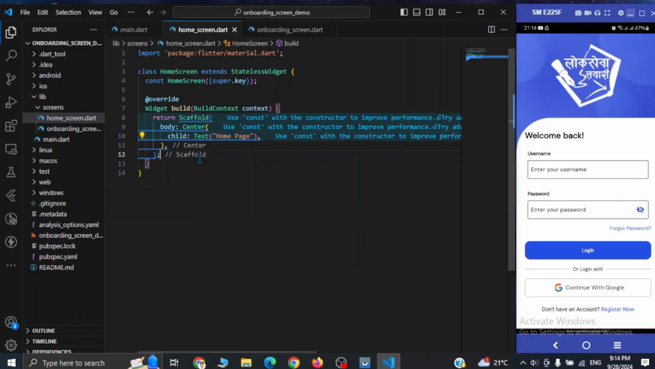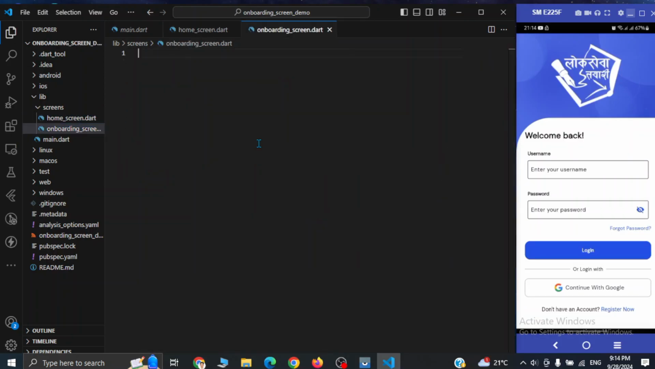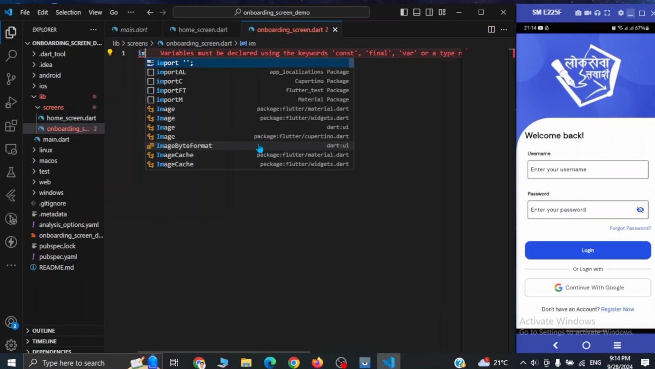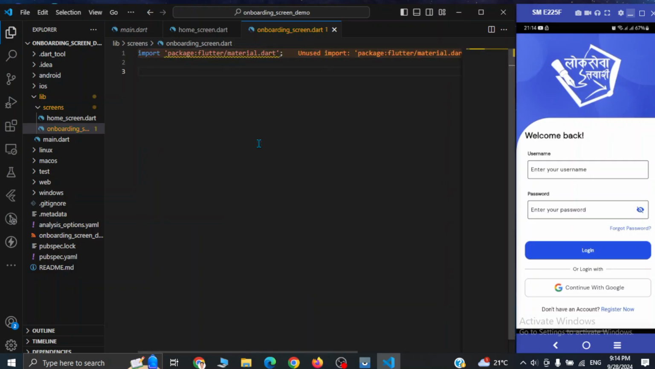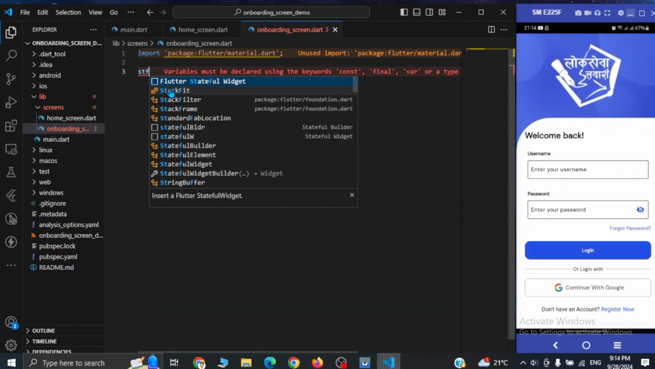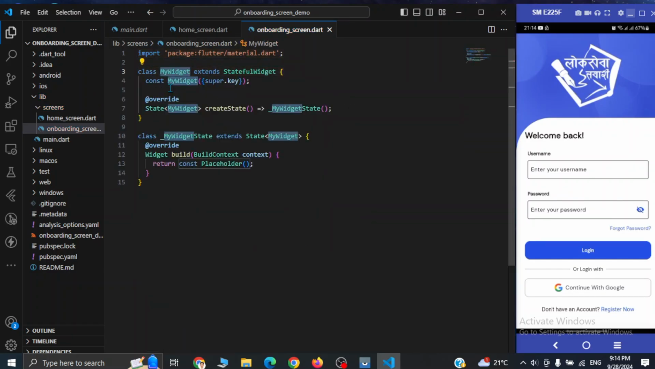Now let's go to the onboarding screen, and let's create a stateful widget here. As usual, don't forget to import the material package. We are not going to use any state management solution here as well, so we'll use setState to handle the state of our application. Onboarding screen. So let's start writing the UI code.